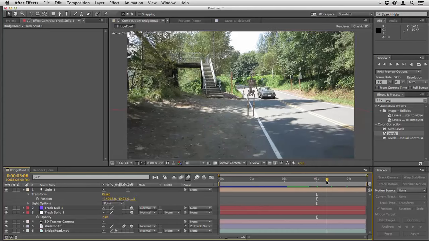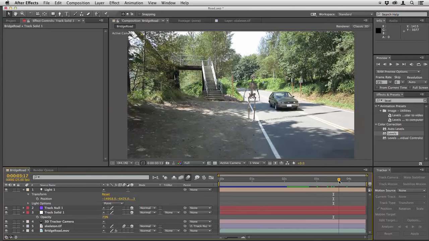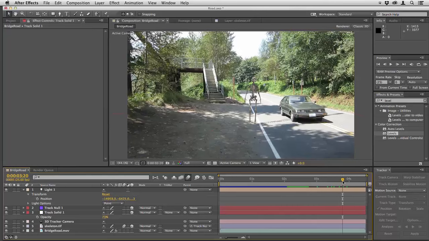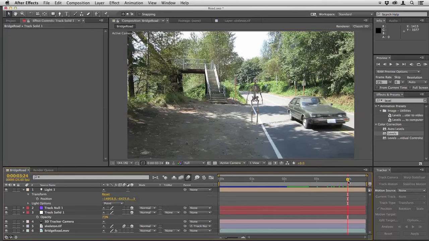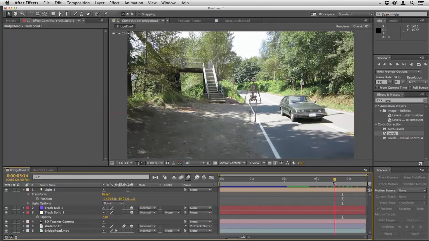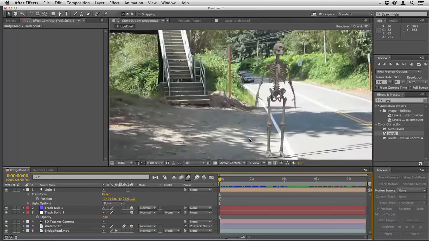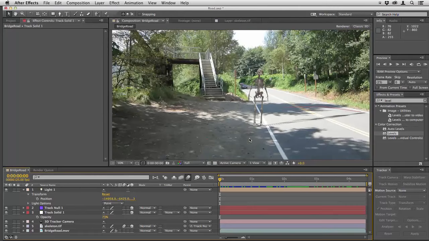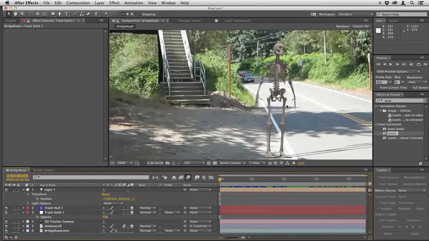And of course, when the car goes past, you can see that it's going to pass through that shadow and the shadow is in fact going to lie across the car itself, so you'd need to mask the shadow out there. But this shot essentially works now. We have our skeleton in place. I would probably do a little work on this to make it blend in better.